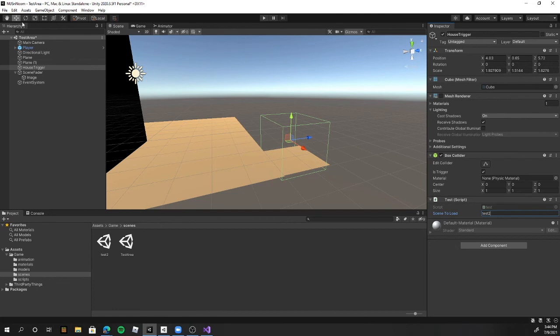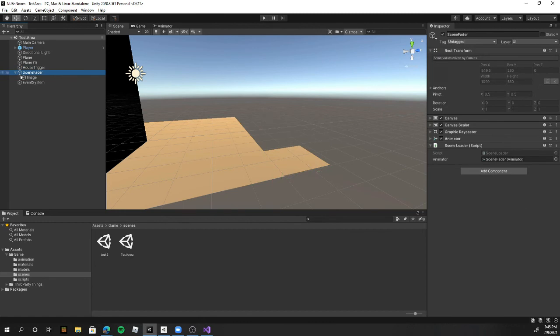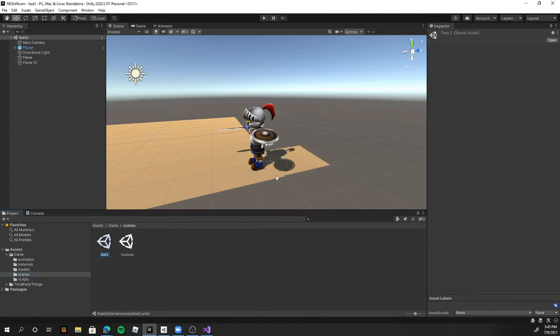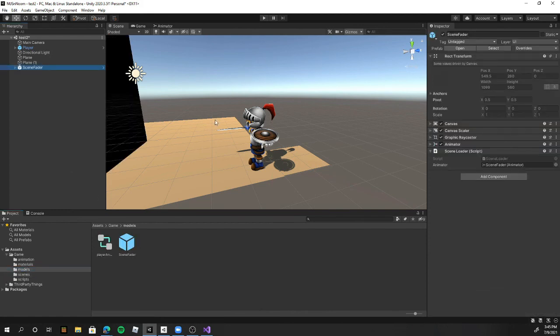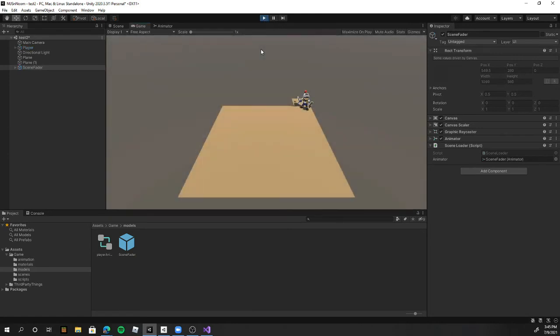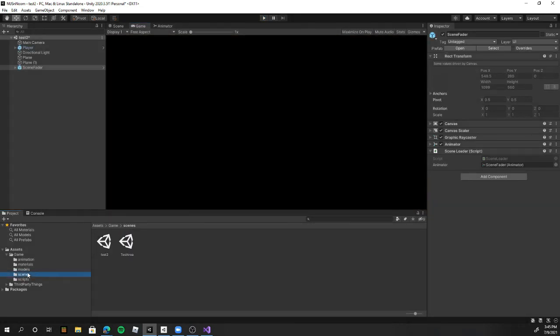Let's save this and go to the test 2 scene. We need this here. We'll just create a prefab out of it, like so. That way it will kind of fade as well. In the test 2 scene, we'll go ahead and put this prefab in there just so that it will do this thing here where, when you load in, it fades in like so. Okay, that's going to be test 2, and that's all we want to happen there.